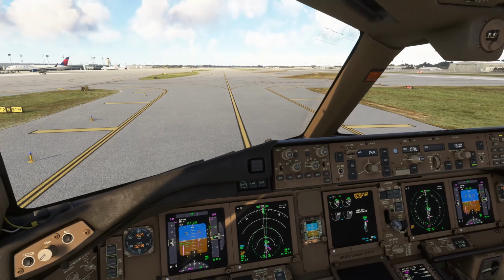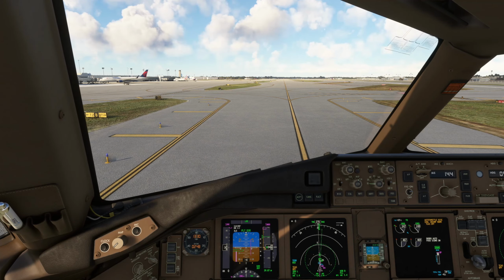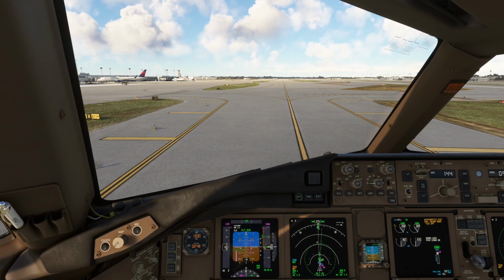All right, so we're going to taxi a little bit. We're parking over in this area. So we're going to go to Tango 3, which is the next one. And it should be directly forward, kind of around where that Delta is, or just past that Delta.